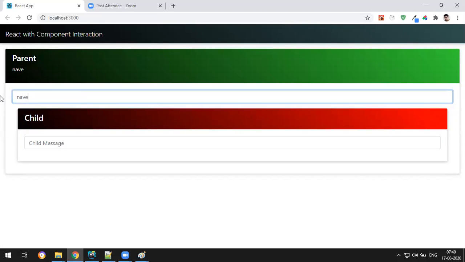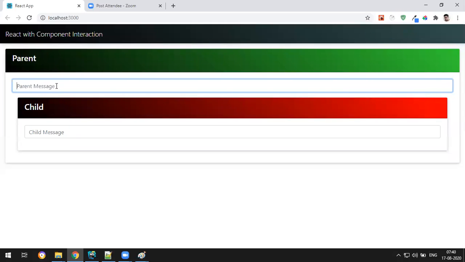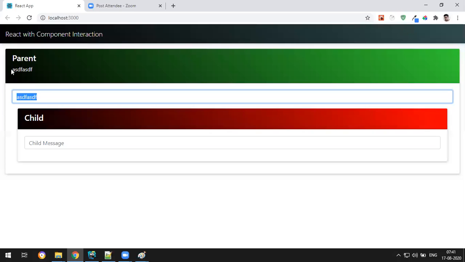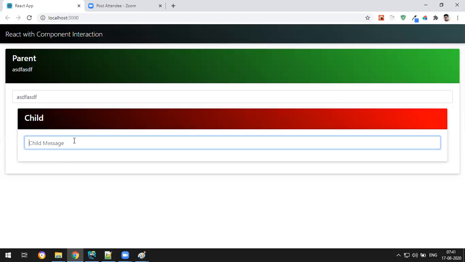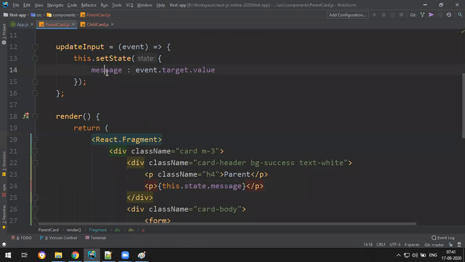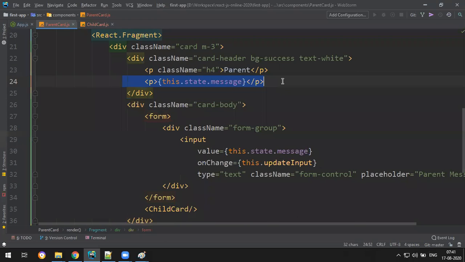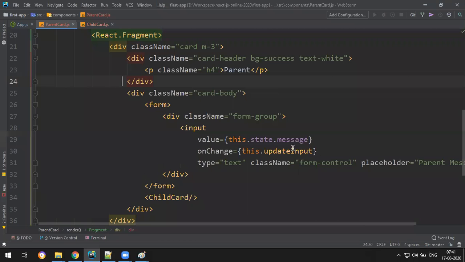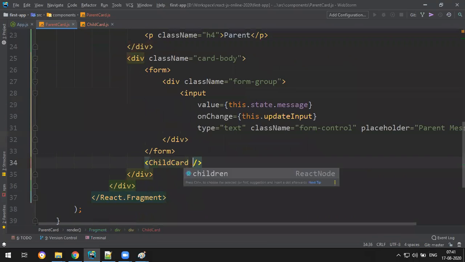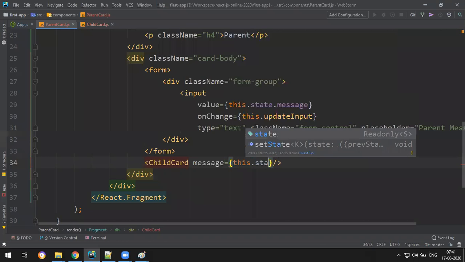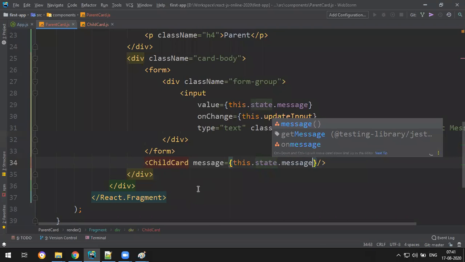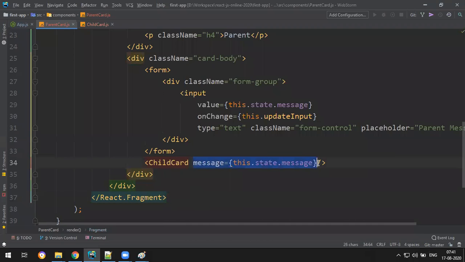So as soon as I'm typing, I want to display that data in the child. This is bound to the message property of the parent, but I want to send it to the child. So how to send it as a property: message is equal to this.state.message. You have provided it through a property like this.